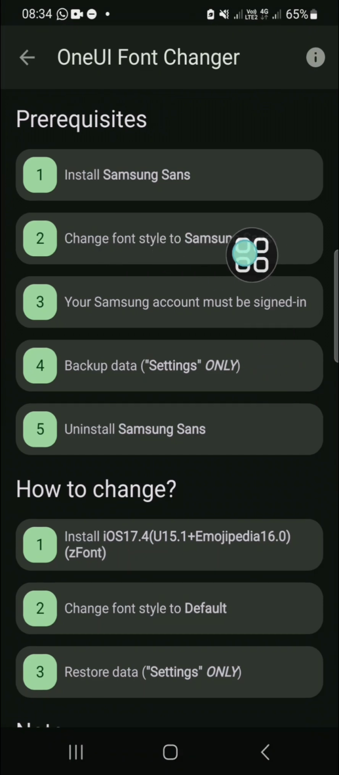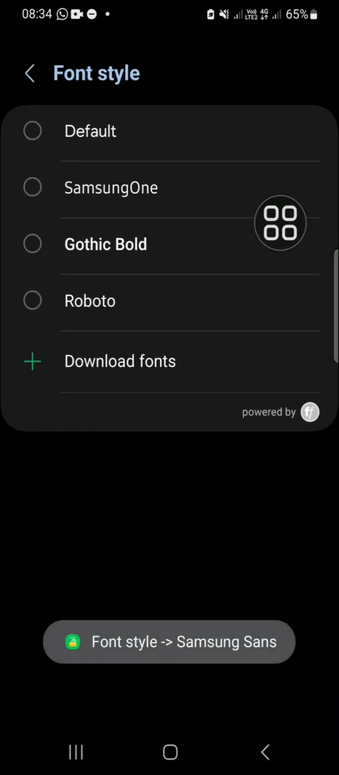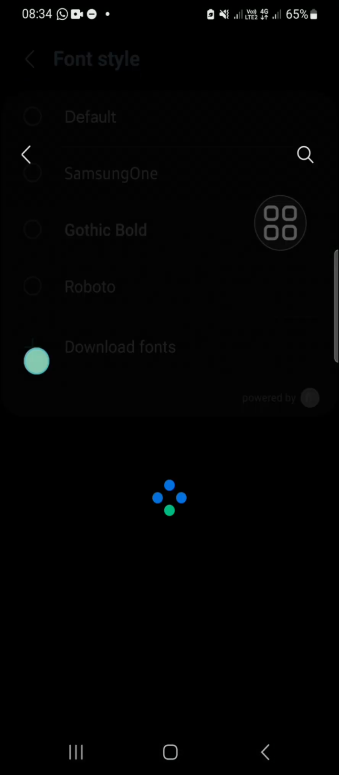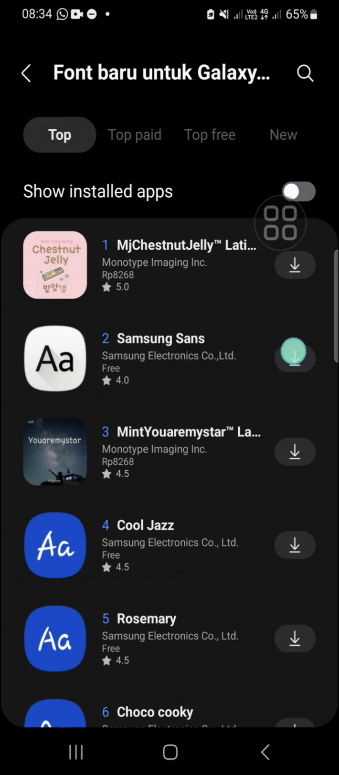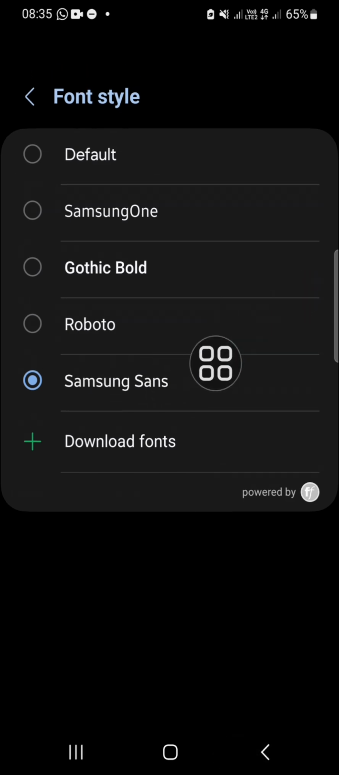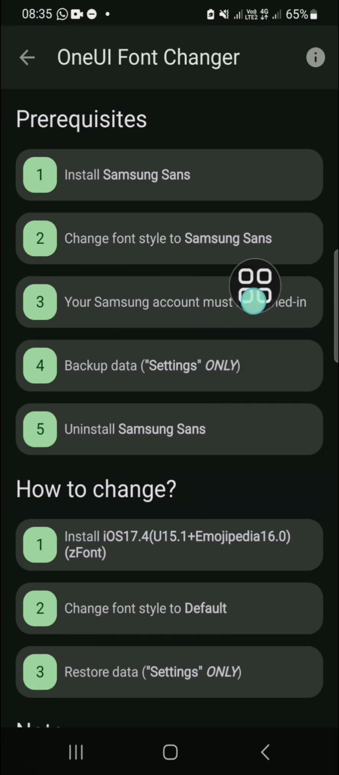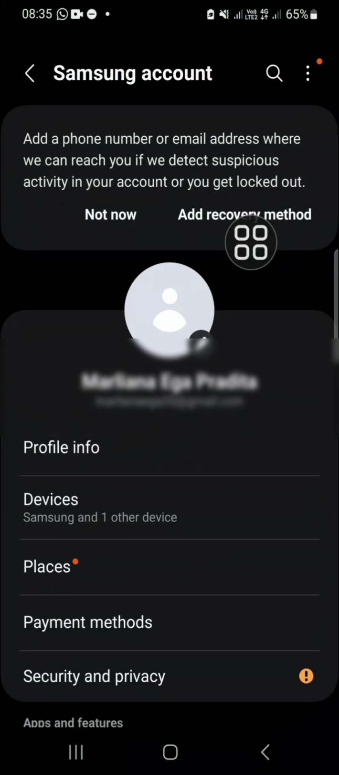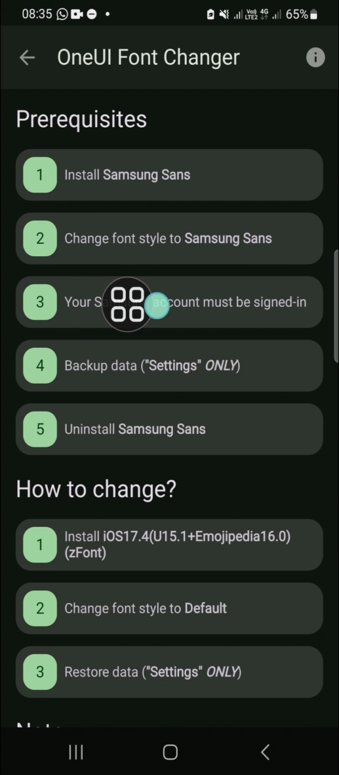And the second one, we have to change the font style to Samsung Sans. Okay, and I'm going to select download font. And I'm going to install the Samsung Sans. Okay, and now my font style has changed to Samsung Sans, and I'm just going to go back to the third step. I'm going to click on this third step. Okay, and this third step is done.